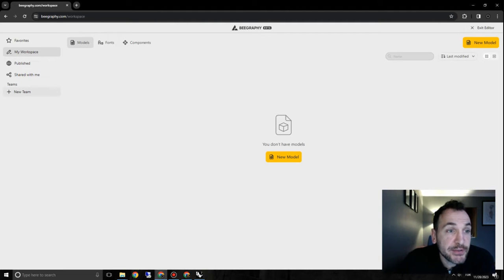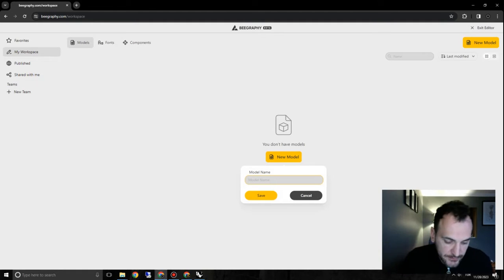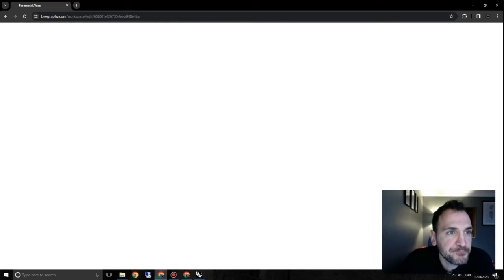Here you can create a new team if you want to develop a collaborative project. You can publish some works here. I don't have any models at the moment, but the tabs on the left show us the kind of inventory we have. Let's jump right into the interface. Go to the new model, and I'm going to create a parametric vase today. Let's call it parametric vase. Hit save.